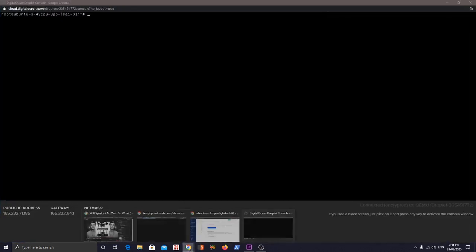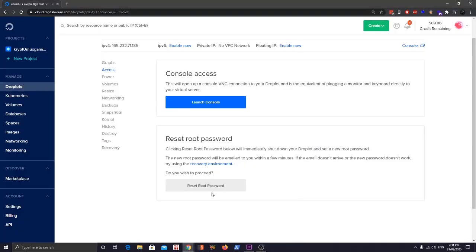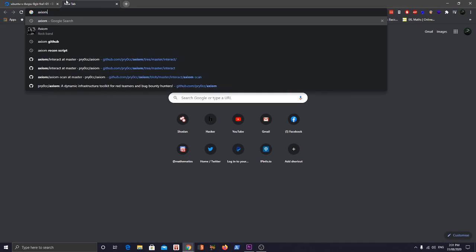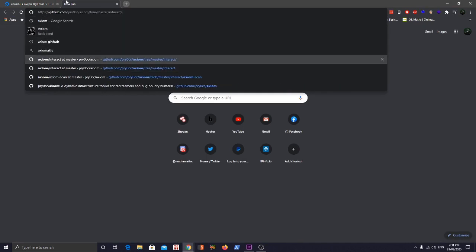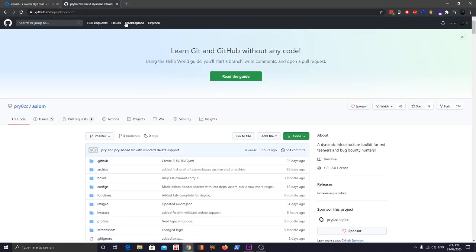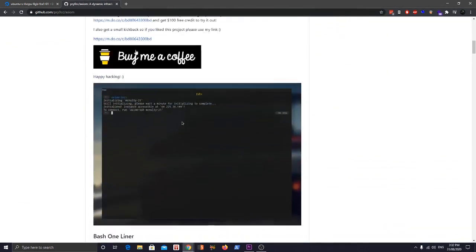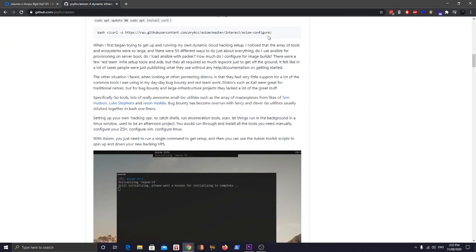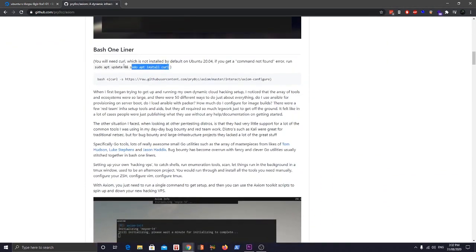Then what we want to do is get Axiom. So go to the Axiom website on GitHub, made by Pry0cc. There's one line you can use, but I'm going to first show you the problems I bumped into when doing this. First of all, we need to run this command here to update the kernel and to install kill. You just copy and paste that in, like so, and that should be done.